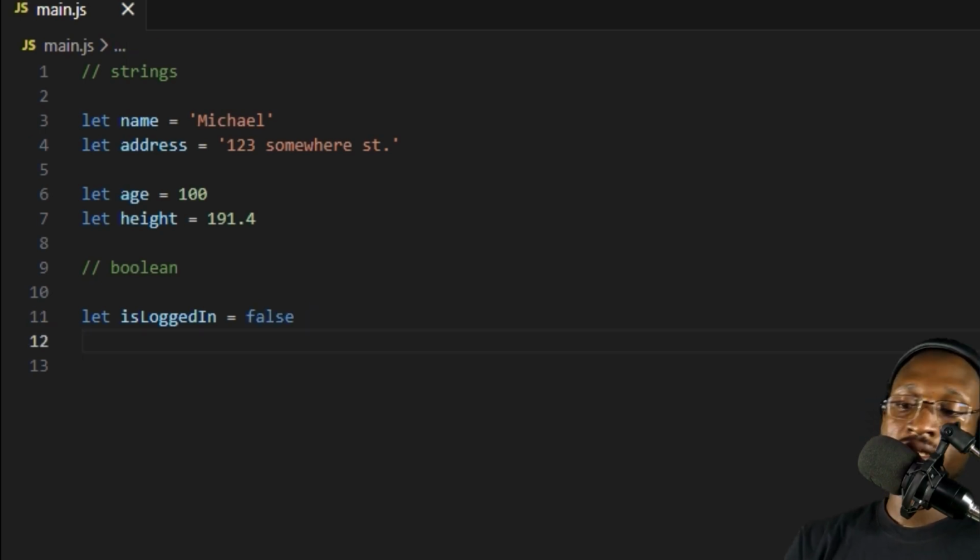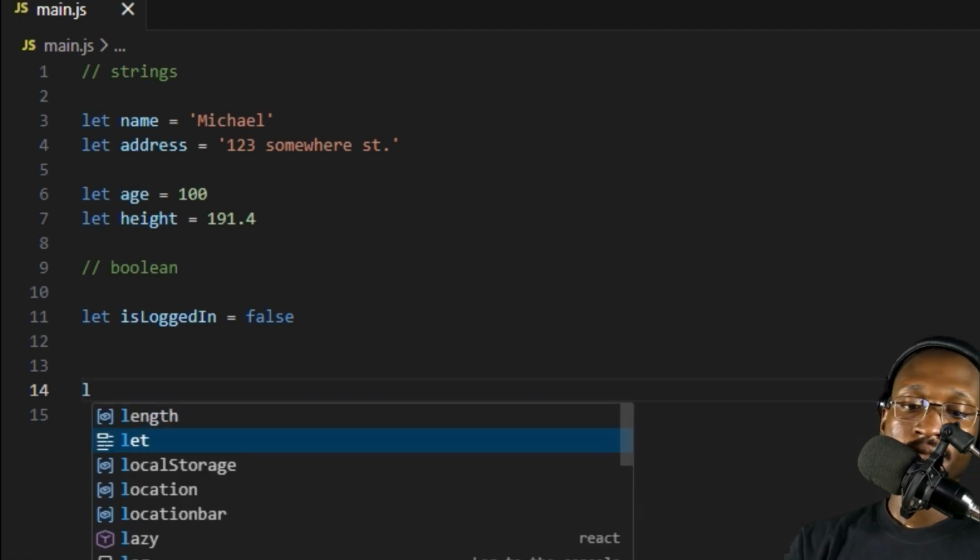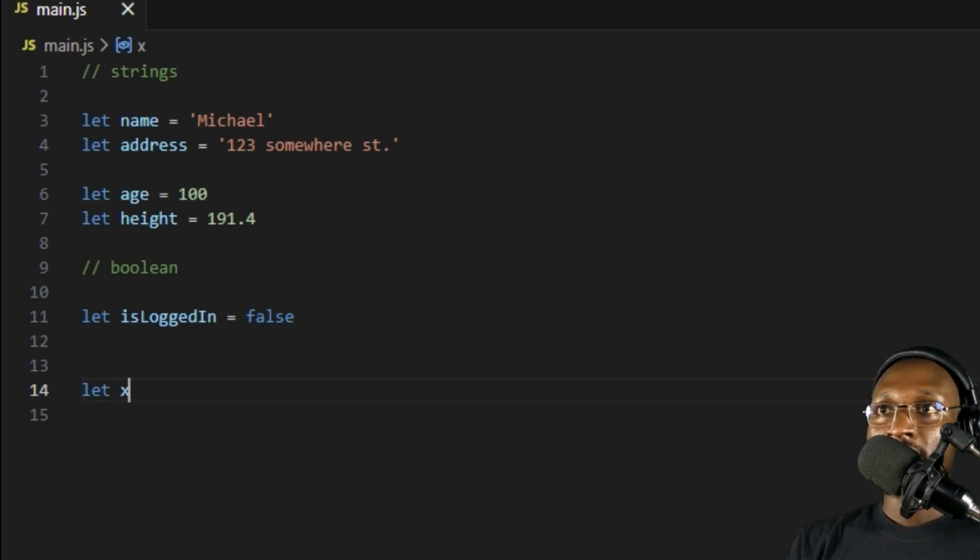Undefined is when you declare a variable, say let x, so x is declared but it is not defined. When you define it, you simply put an equal sign and the value. So that is that for undefined. I'll have to put that in the comments.